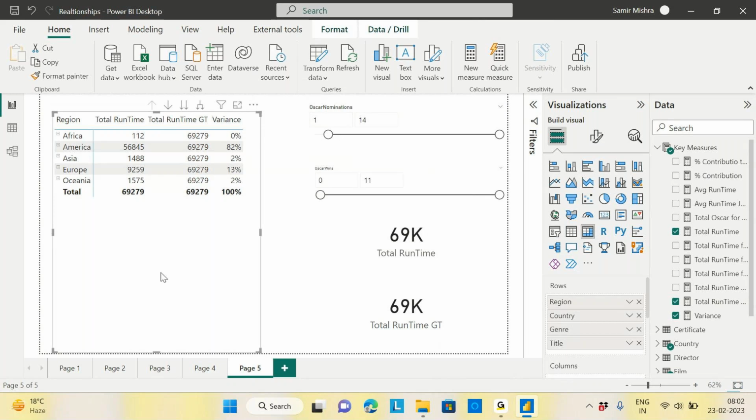Yes, sir. I got this, but how is this function calculated? 69279 it is. Okay, it is removing all the filters from region, country, genre, and title, but includes the filter called the Oscar nomination. That's what it is doing. So when this 69277 is working, that is only the Oscar nomination filter for that.